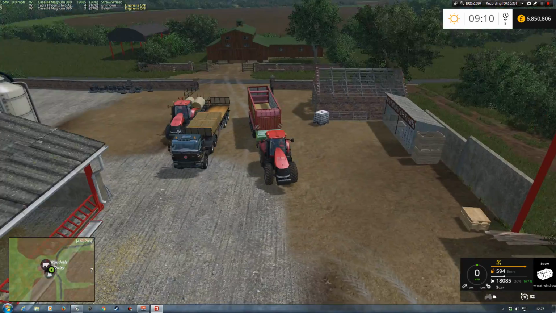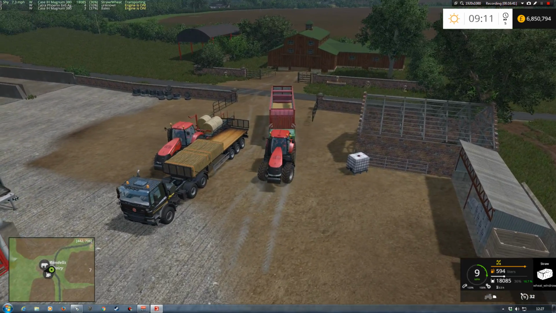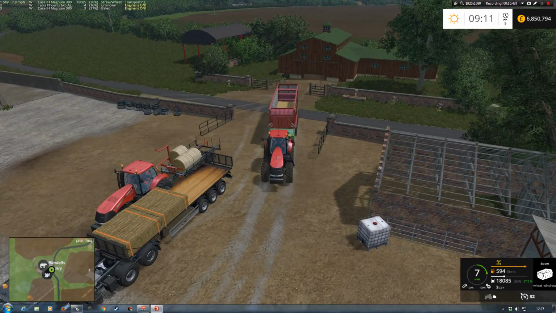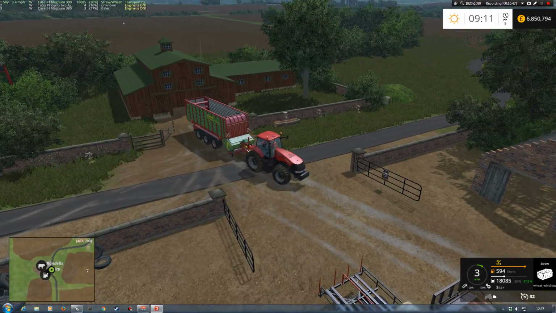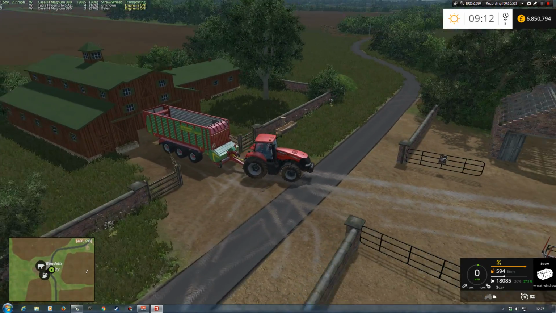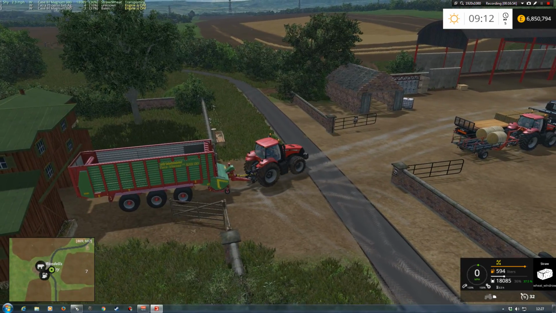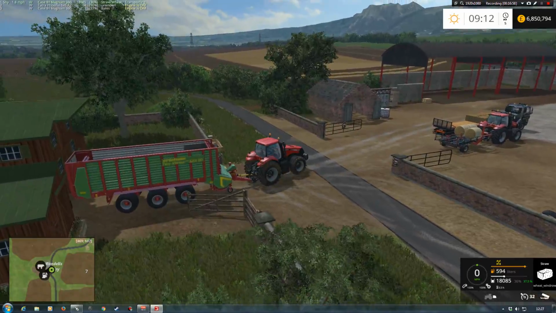So we'll use the forage wagon first of all. If I just reverse this up to the barn, we're just going to double check that the tip trigger works for your standard windrow. Now obviously this is just straw, but it should work fine for your grass, dry grass or hay, whatever you want to call it, and everything else. So we'll get that up.